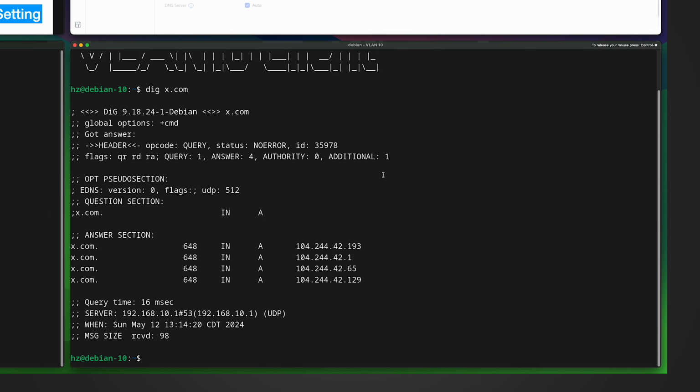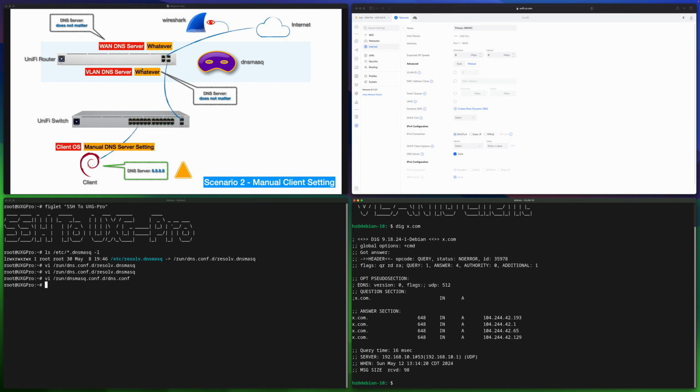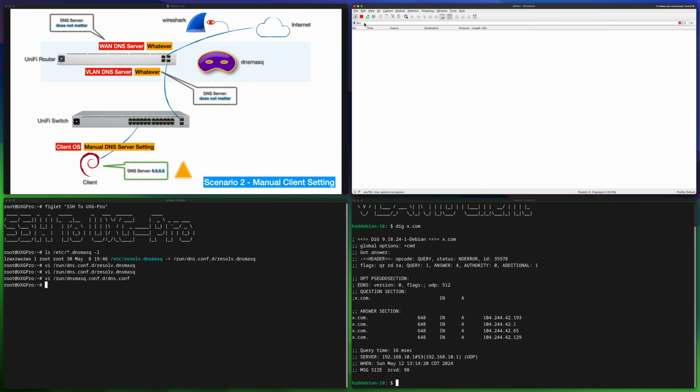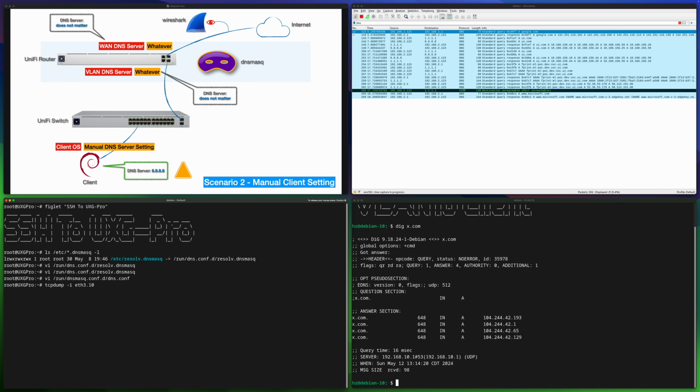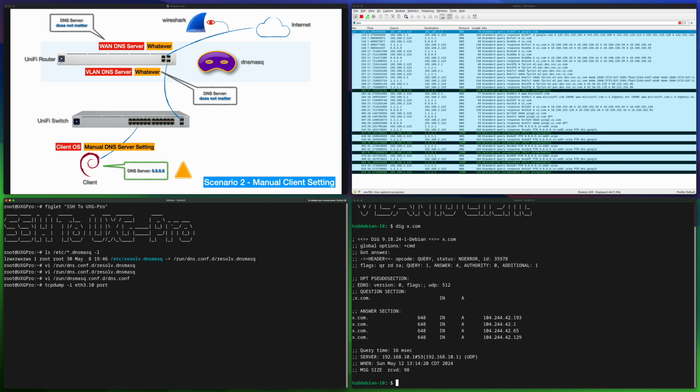So now in the client, we have a hard-coded DNS server. At this time, the router's DNS server settings don't matter anymore. It doesn't matter whether we have auto or we manually set it. They won't be effective. Let me show you. In Wireshark, let me start capturing, and then in the SSH session to the router, let me run tcpdump on the interface eth3.10, which is for VLAN 10, and for port, let me say 53. Run it.